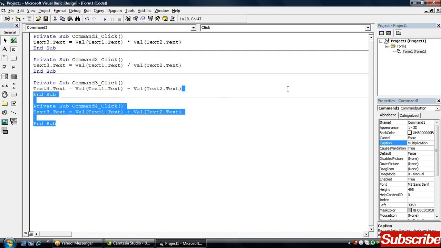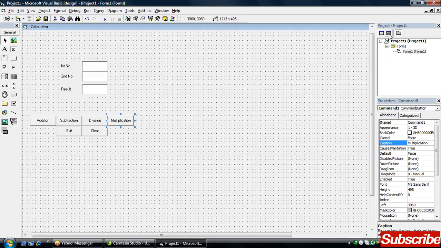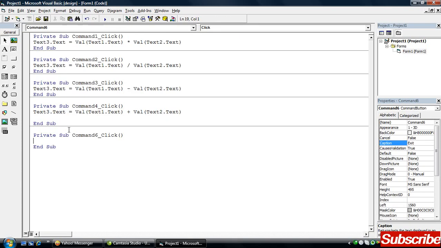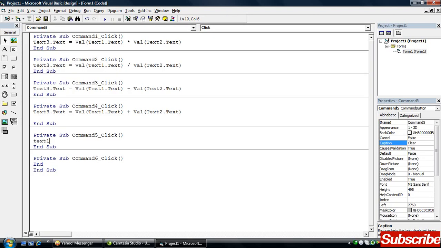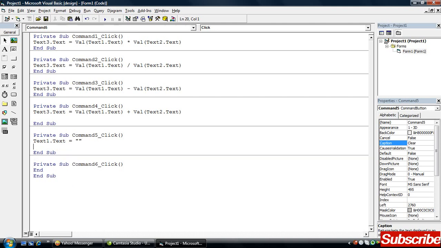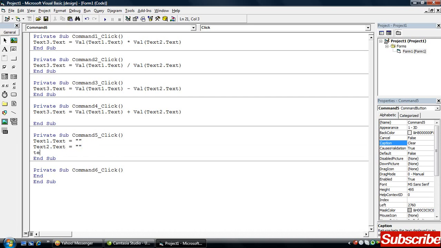Now after this, go to form, go to exit button and write the code END. END is used for the exit button. And now the last one is clear button. How many text boxes we have? 3 text boxes. So all the text boxes should be cleared with this code. Text2 dot text is equal to empty, and the last one text3 dot text is equal to empty.